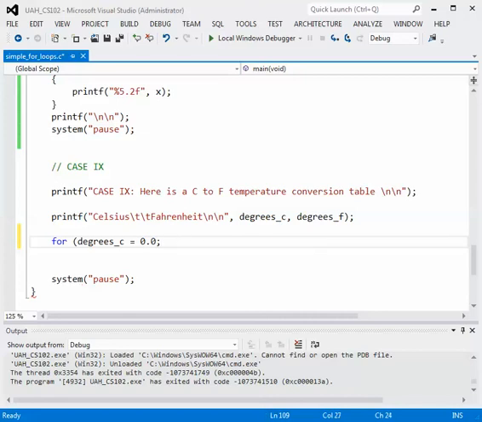And how far do we want to go with this? Okay, let's say 100 degrees Celsius. So degrees_C is less than or equal to 100.0, semicolon. And let's add an increment to our temperature in degrees Celsius of 10 each time. So degrees_C plus equals 10.0.